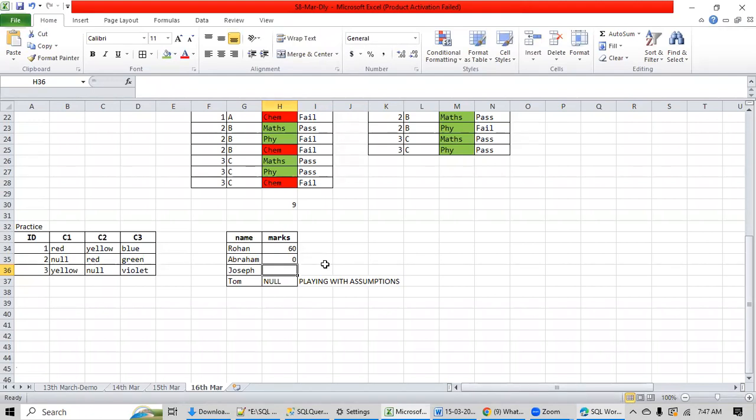So in an interview, if an interviewer is asking you a question, do you think zero and blank they both are same, what will you answer? No, they are not the same. They are different.